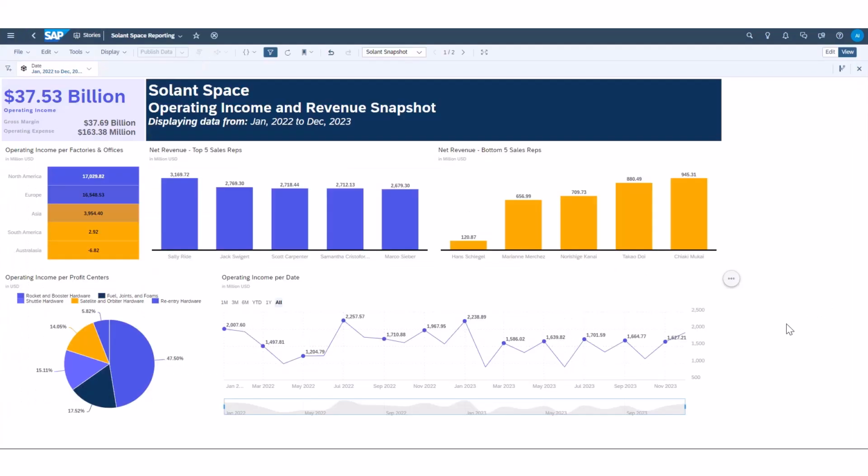Remember, get familiar with interacting with your data points and using the More Actions menu.